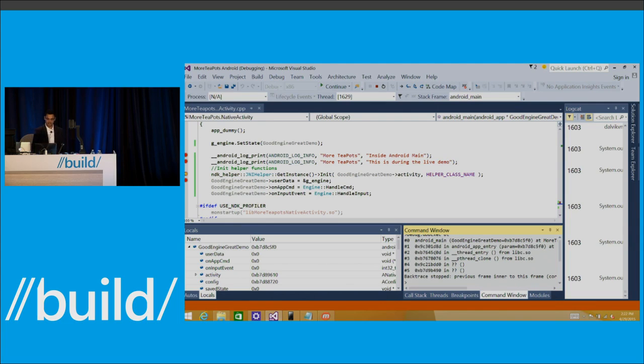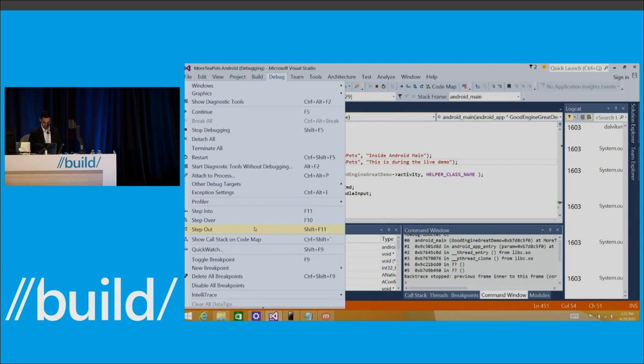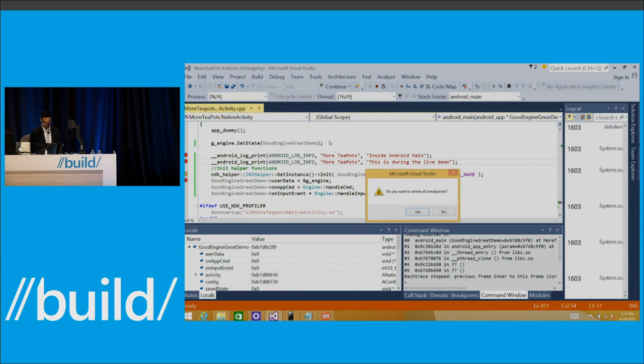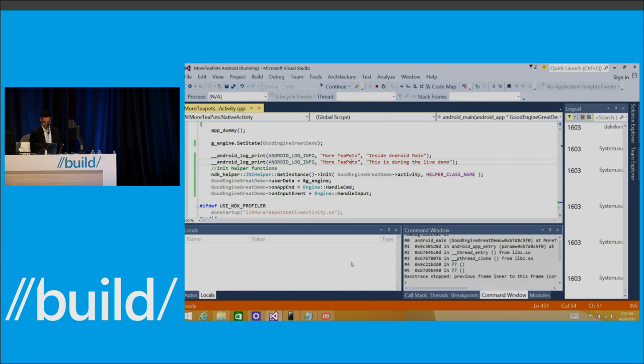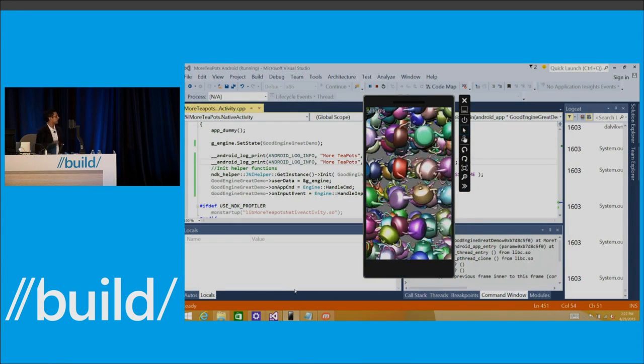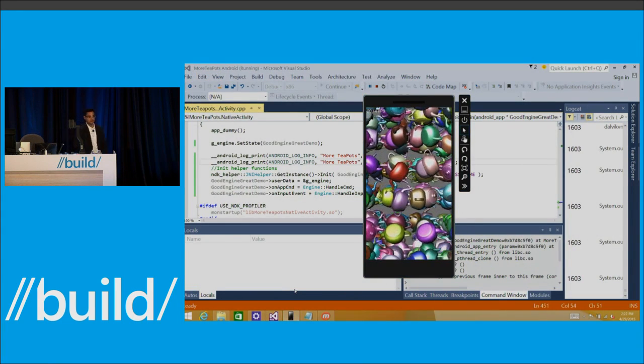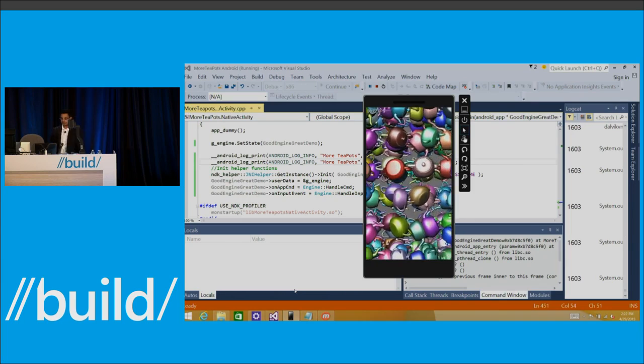So with that said, I'm actually going to go ahead and delete my breakpoints here so I can show you the app running. Yes, I want to be able to do that, and I'm going to hit continue. So that's the app running on the emulator. I have a touch screen, luckily, so I can do stuff like this.